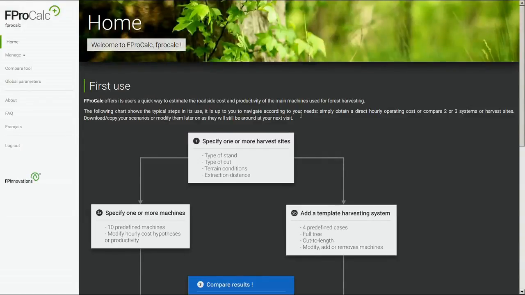In this video, we're going to explore the various features of FProCalc using the example of a grapple skidder operating on two different harvest sites that are the exact same but with different skid distances. FProCalc is a tool that allows users to compare different machines or different harvesting systems to different sites that they've created themselves. The sites are defined by the stand type, the cut type, terrain conditions, as well as extraction distance, and the user can define individual machines or predetermined harvesting systems that they themselves create.